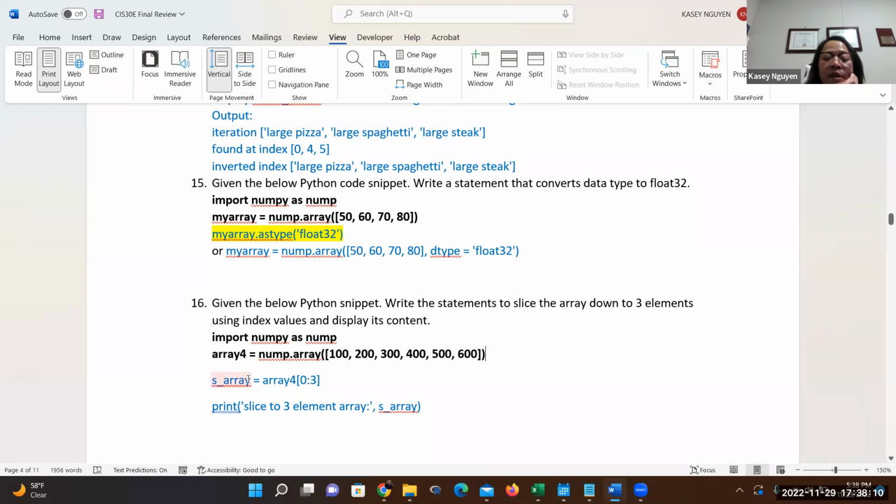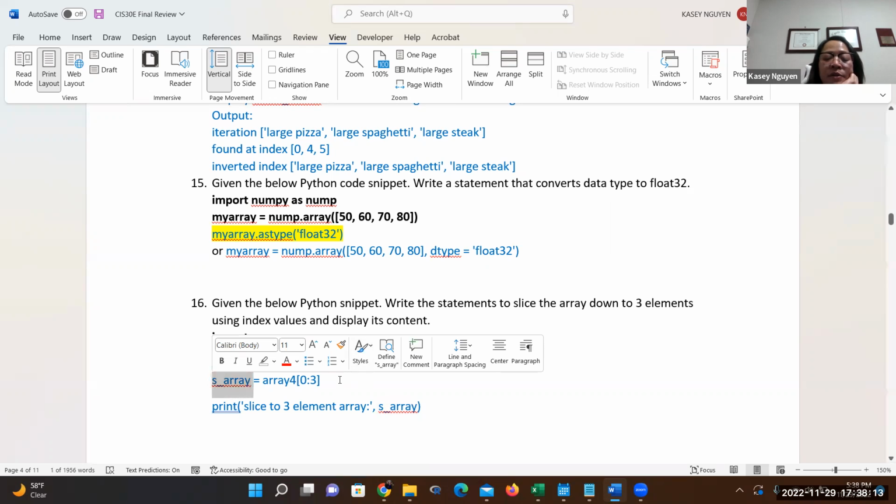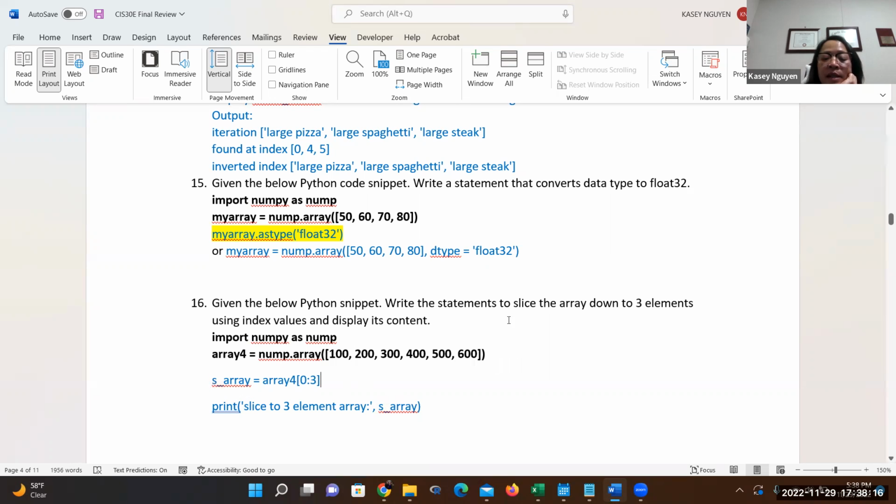So for the next line, you can define this however you want, but I use sArray for slicing. I want to cut it down using the index, so we want to size it down to 3 elements. I want to go from the first to the third. Instead of doing it individually, we can use the colon to indicate from the first to the third. It's going to cut off right before the 4th index.